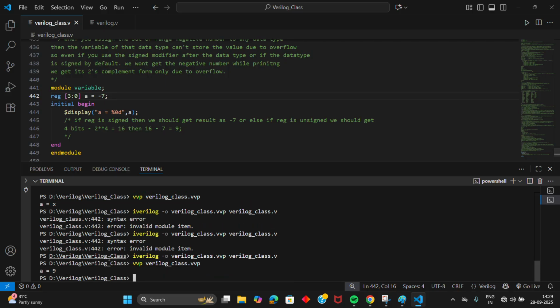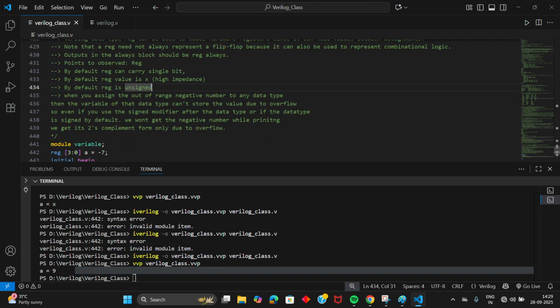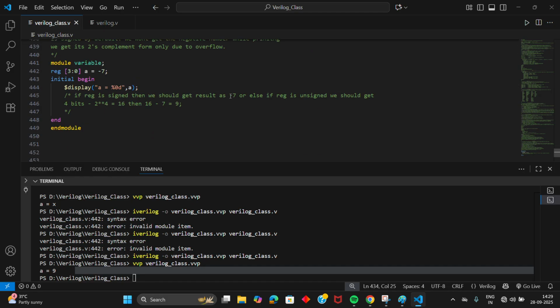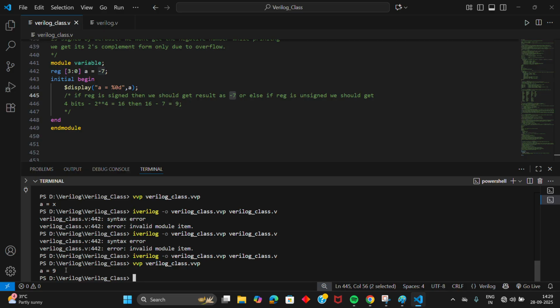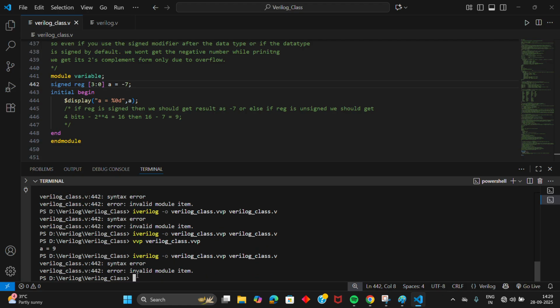Yeah, you can see that we got the result as a equal to 9. It means from this we can say that reg is unsigned. If we had got -7, then we could treat the reg as signed, but we didn't get -7. Instead we got a equal to 9. So let us put the modifier over here, signed, and see what output we get. We are expecting -7, right?